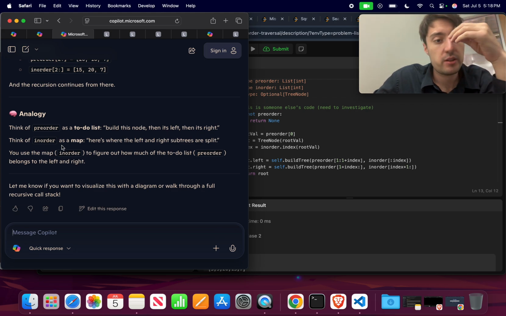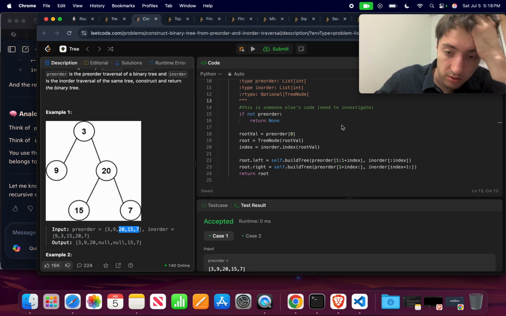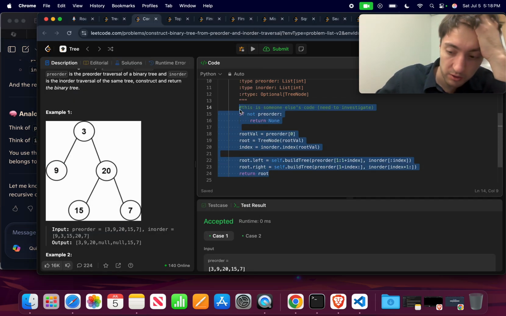So I'm just gonna read this. Think of Preorder as a to-do list. Build this node, then its left, then its right. Think of Inorder as a map. Here's where the left and the right subtree are split. Okay, so what I'm gonna do is I'm just gonna come here and delete this.